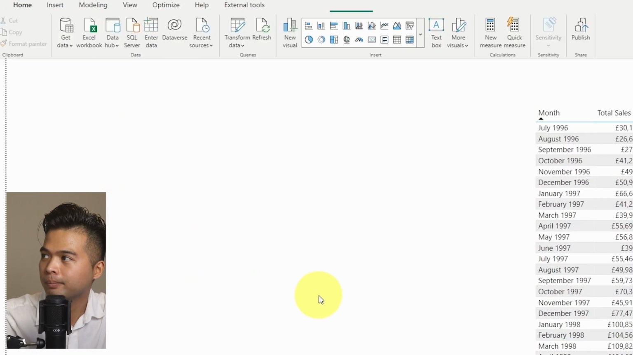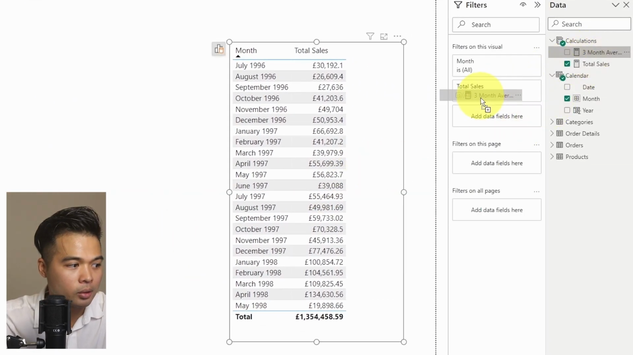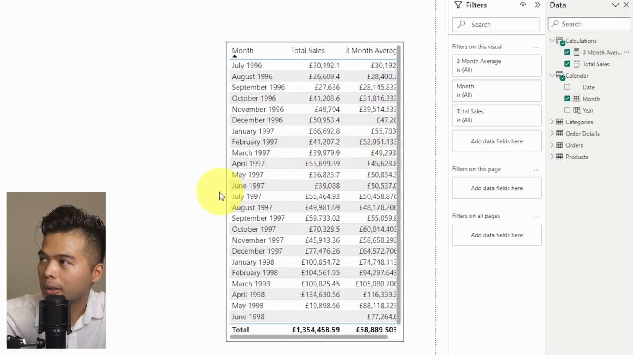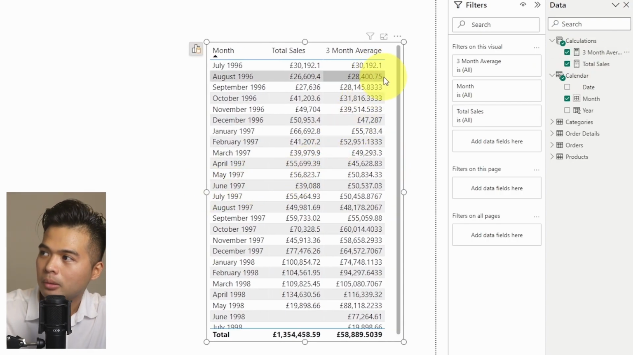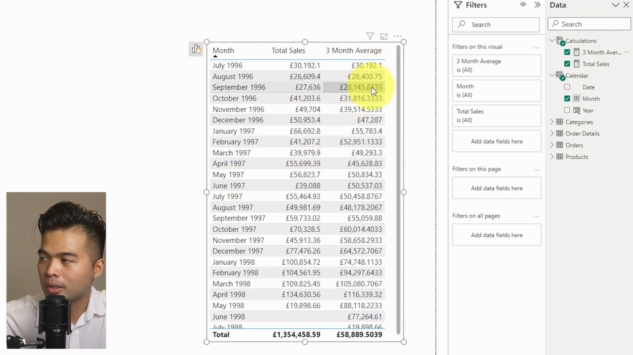So if you hit enter, you drag it here like this, and there we go. So as you can see now, we are getting the 3-month average on every single month. So October's total sales will be October, September, and August divided by 3, which would give you 31,000. And that's what window function does.